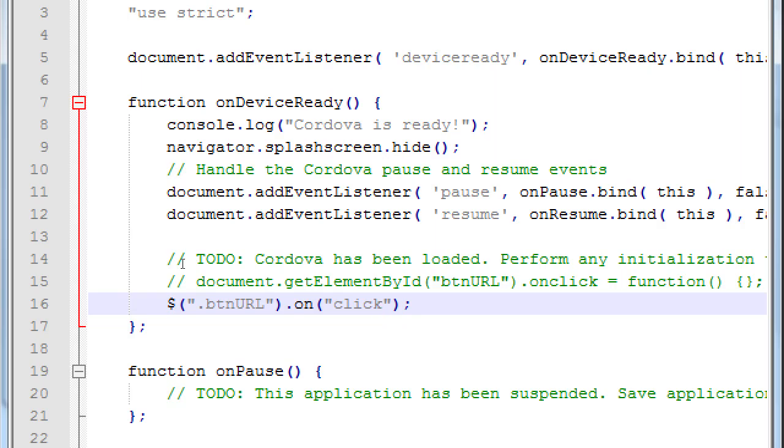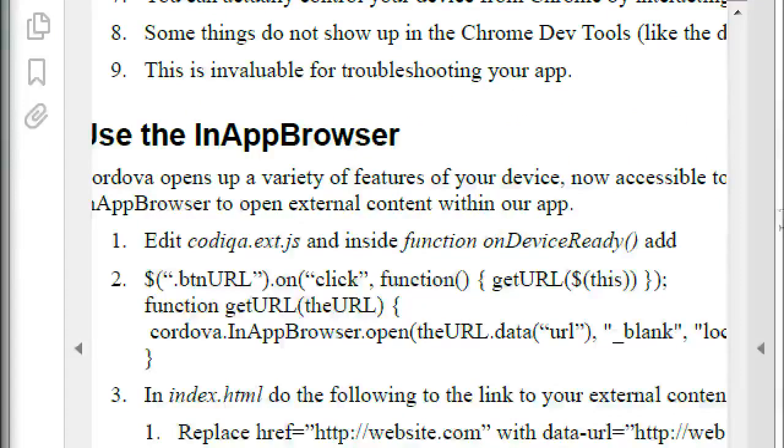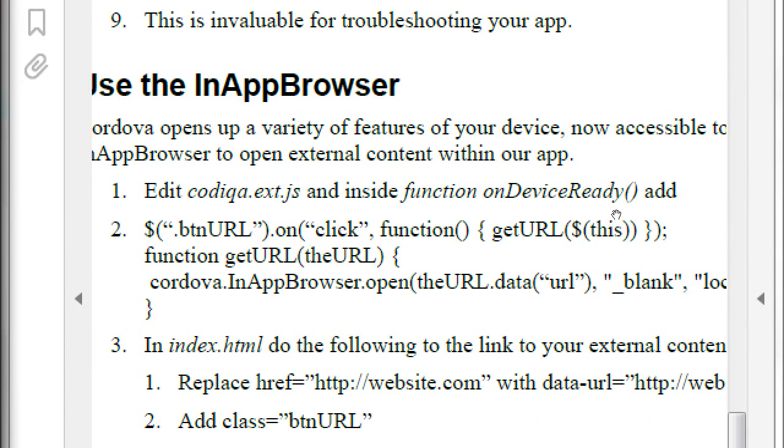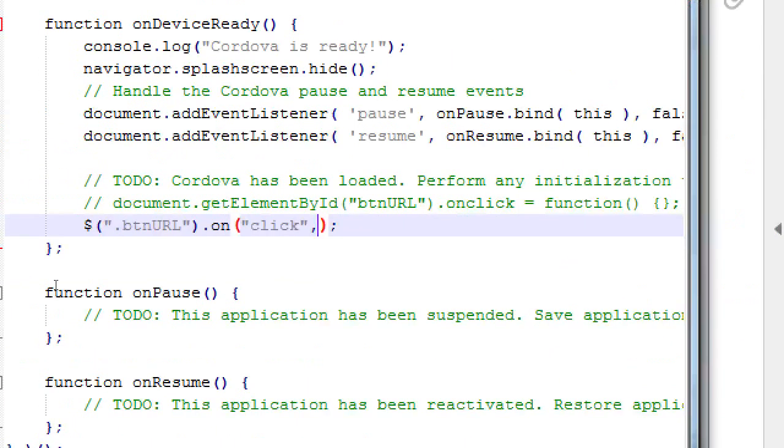So in quotes, type click. Quotes, double, single doesn't quite matter at this point, but we're saying whenever there's a click on this particular element in the document, do the following. Comma, make sure you're inside of the parentheses.